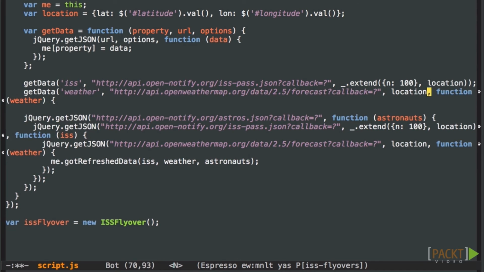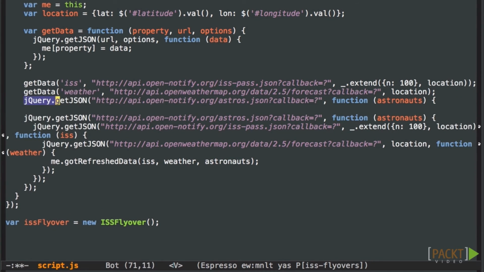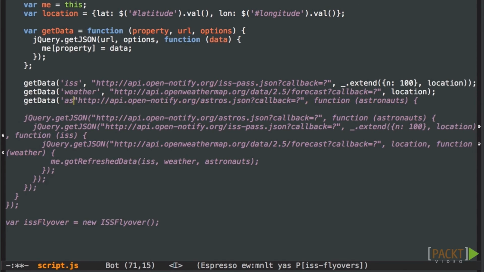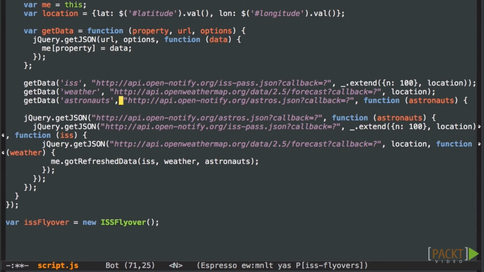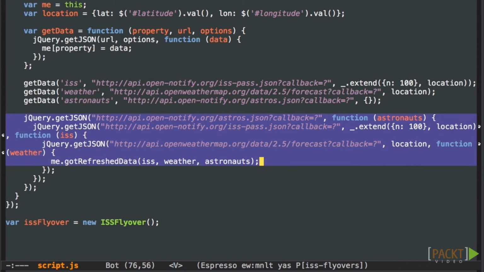Here's the one to grab the weather data. The astronauts one doesn't need any options passed, so I'll pass in an empty object for consistency. And now that's in as well. Let's now delete the lines we just replaced.